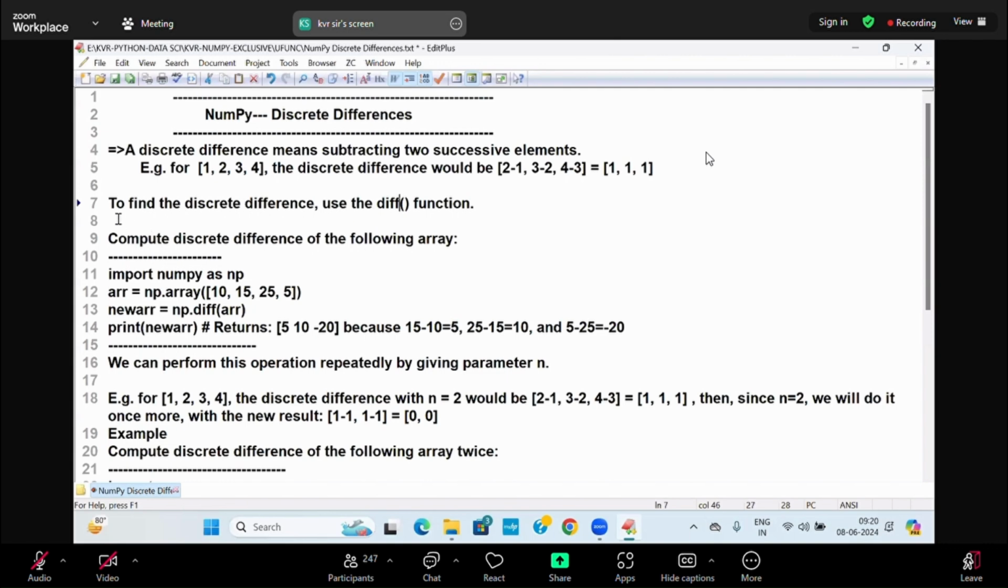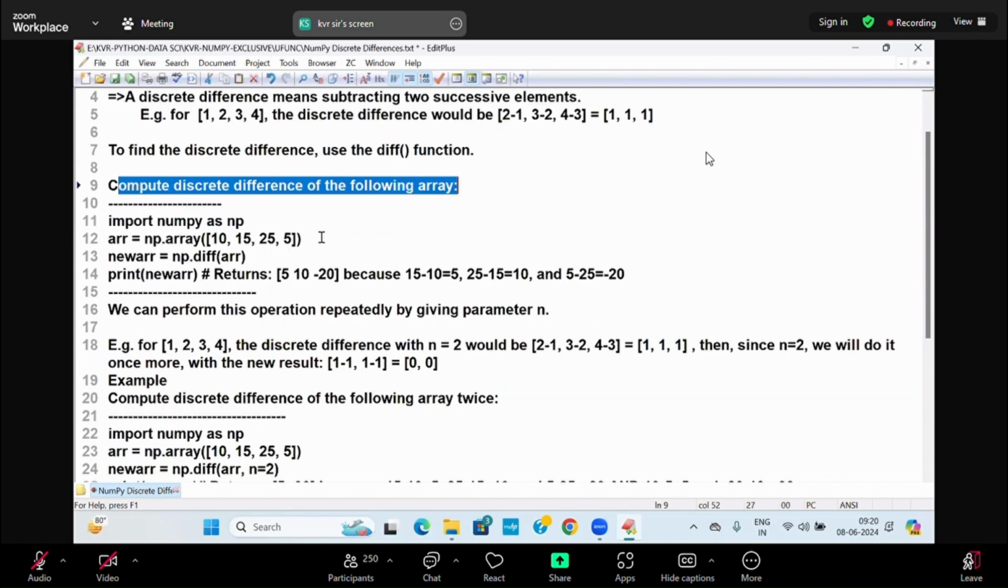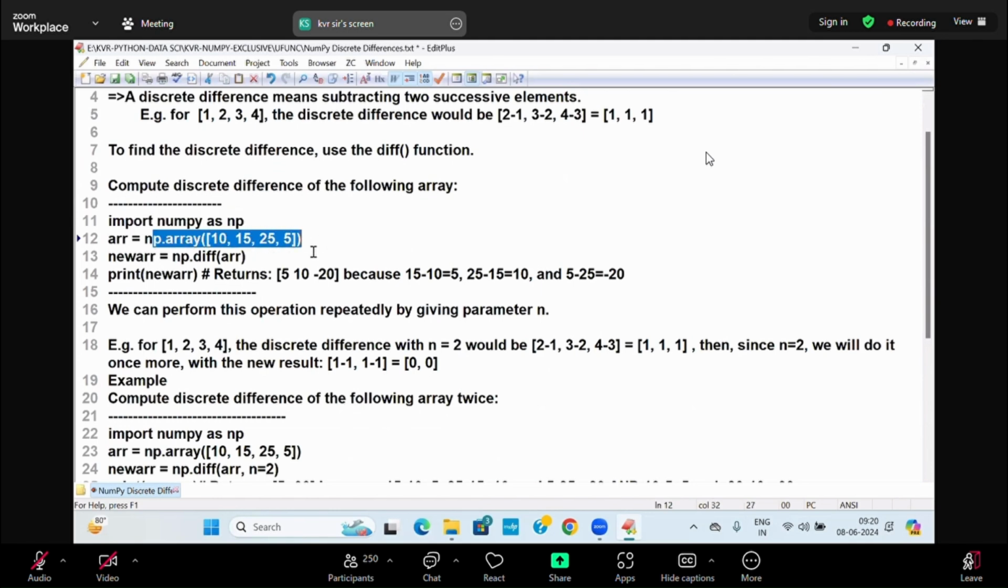Right. Next, I'm going to take up another kind of thing. Find the discrete difference. To find the discrete difference of this kind of data, which function do we use? The diff function. Spell out diff function. So compute the discrete difference of the following array. You know, importing NumPy, taking an array, finding the discrete difference. When you get a requirement of finding the discrete difference, we will take NumPy and use diff. You will find this kind of data. Are you able to follow?